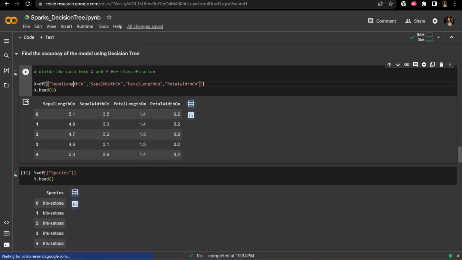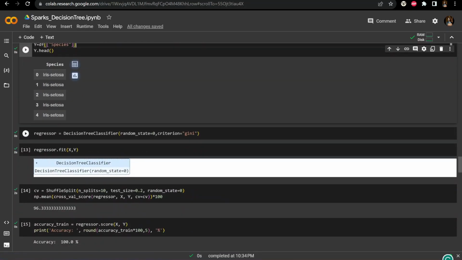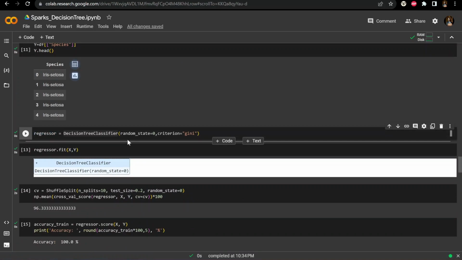So over here I've taken sepal length, sepal width, petal length, and petal width as X, and I have just divided the whole data set into two halves. Then Y is the species. Now, regressor is a variable which calls the decision tree classifier. Here we are classifying into three different categories of species. So hence the classifier is called, and the criterion I'm choosing is Gini.